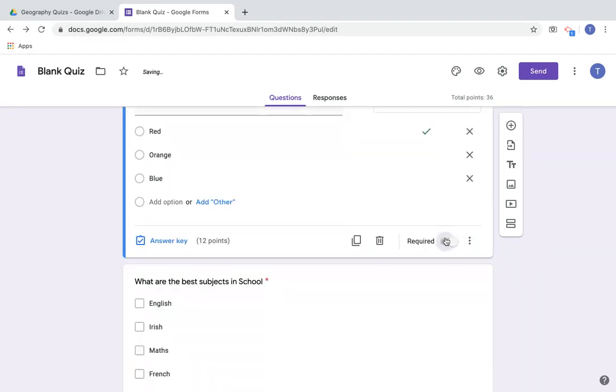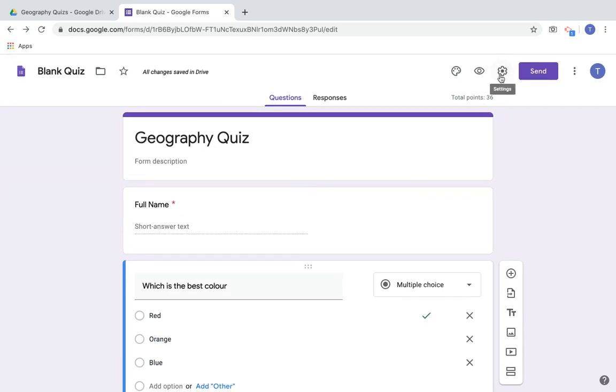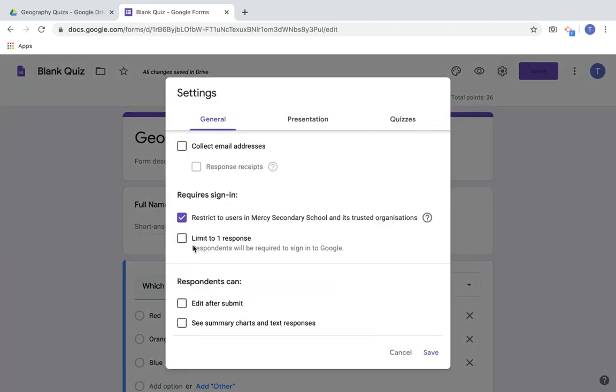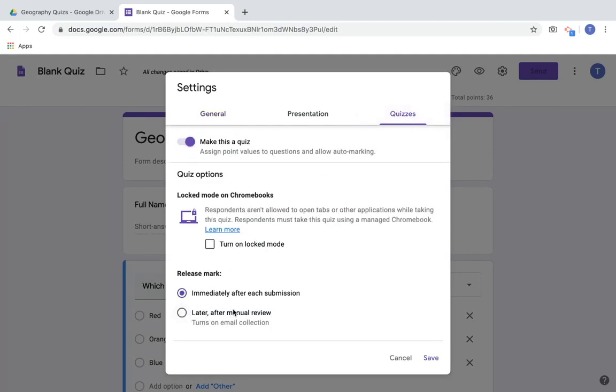Okay, so that one. Then one thing that I will do up here in the settings is I want to limit to 1 response, because I only want 1 response from 1 student only. And then also in the quizzes section here, I want to say that I'm releasing the mark later after manual review. If you have open form answers where they have to record a paragraph or a short paragraph, it will mark them as 0 for any of those questions. And you might get students that will come back to you and ask why they got less marks than they should have, because they were marked 0 for certain answers. So you want later after manual review. Okay, and we'll hit save.